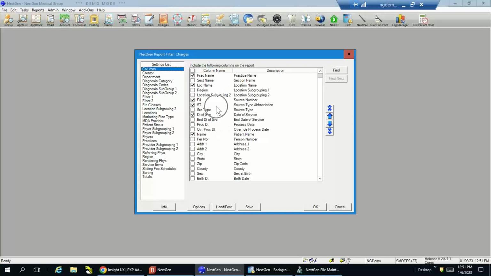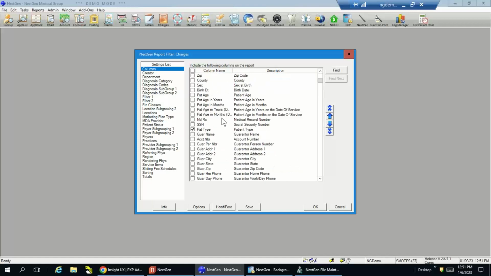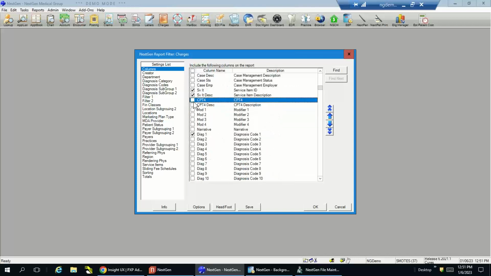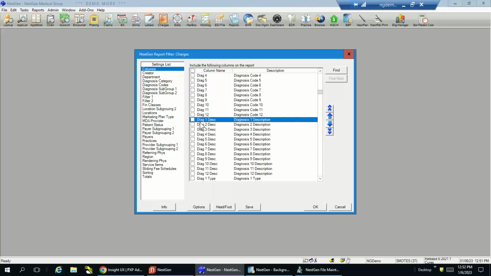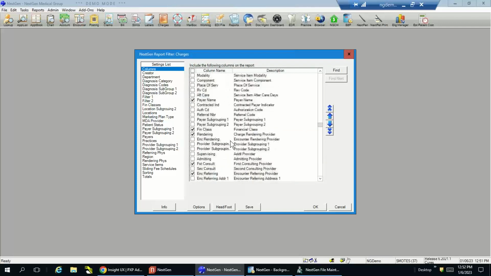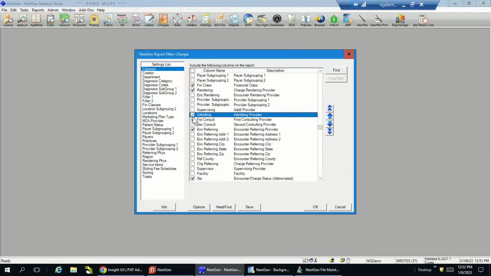But again, the filter allows me to personalize my own report. I don't need both practices. I don't need the ASC in here right now. Just going to do the clinic. I don't need patient type. Maybe I need something else that NextGen doesn't have pre-selected. And I can rename these columns to be anything that I want. So just look through here and say, well, what does NextGen have in this standard report that I do or don't want?